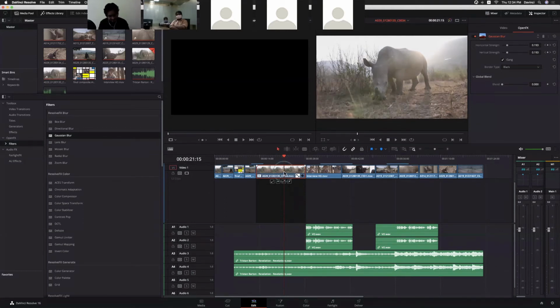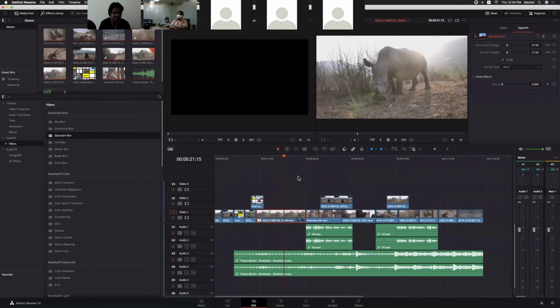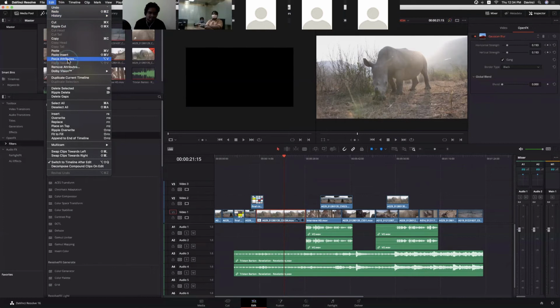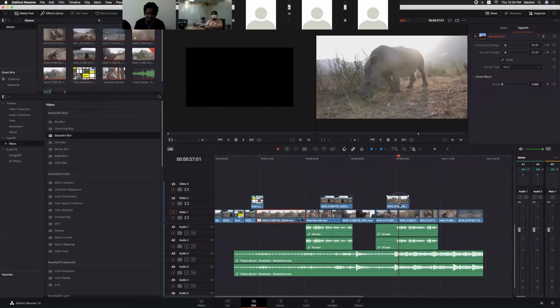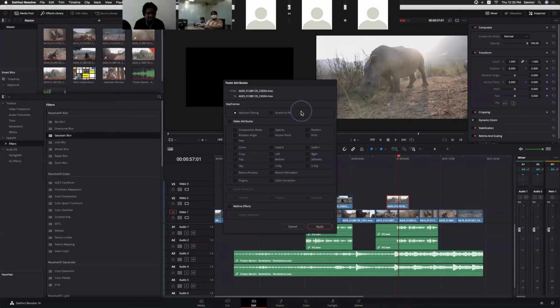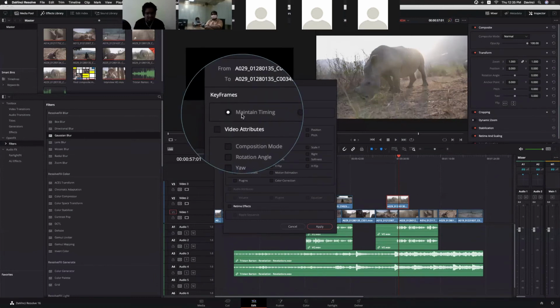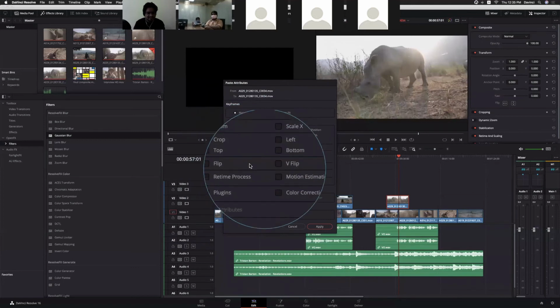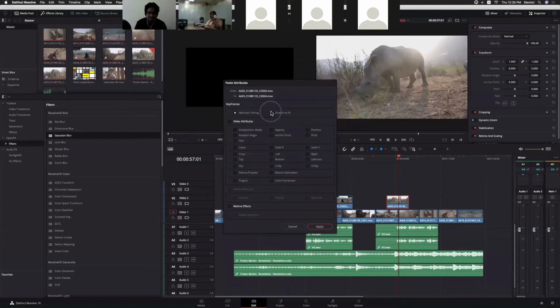If you want to delete a filter, or if you want to copy and paste attributes, those options are all available in the Edit menu. Paste attributes, remove attributes, right? So Command C. Maybe let's say for this clip, along with the keyframes and everything. So the keyframes, we know these options, right? Maintain timing, stretch to fit. If you have used any keyframes or anything, we are able to paste each and everything by using the paste attributes option.